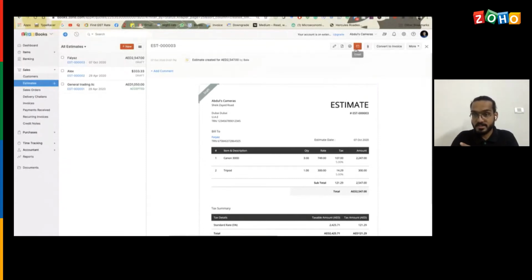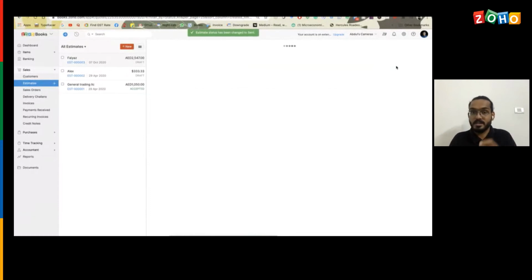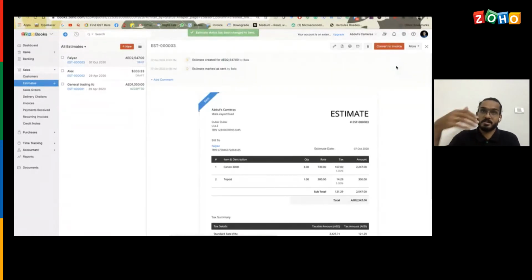You can use this email button at the top right, and you can email this to the customer. Or for now, I'm just marking this as sent. For example, consider your customer is present right away there, and he's getting the estimate, and he's just signing the estimate there, approving the same. In that case, you'll just convert this into an invoice right away and give them the goods. Otherwise, you ship them and send the invoice to them right away.